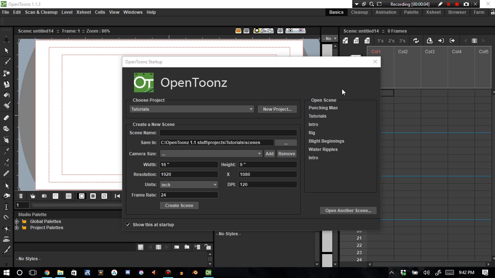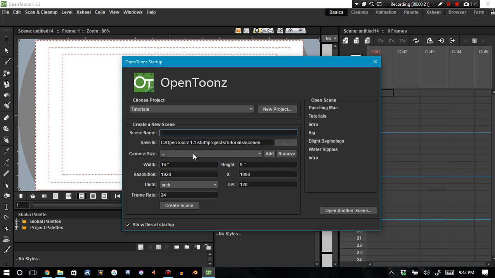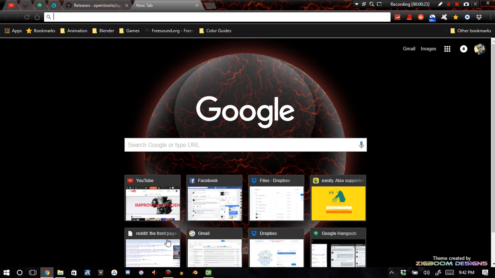And today I have good news. They just released version 1.1.3 for Opentoonz. The previous version was something like 1.1.2, so this is a big upgrade. All right, let's go ahead and take a look at a few things real quick here.